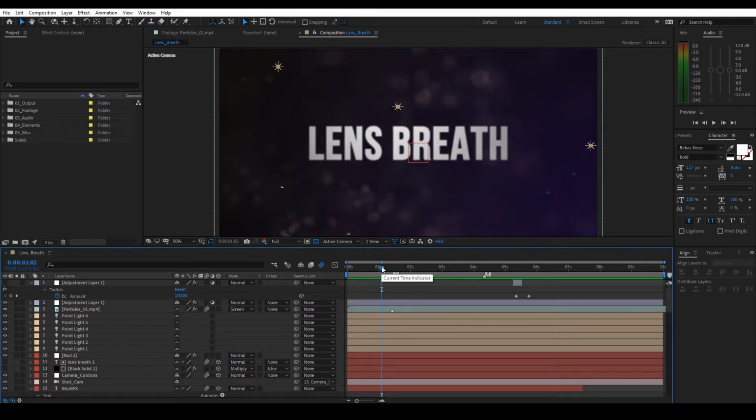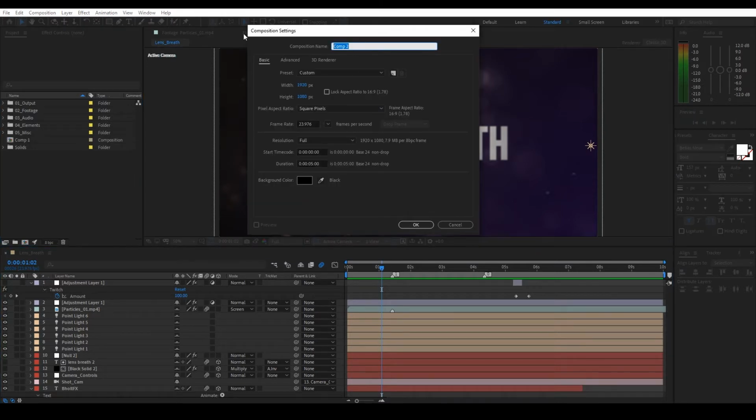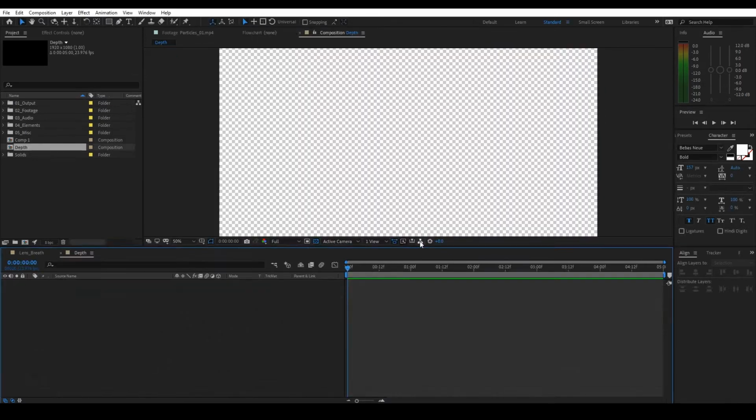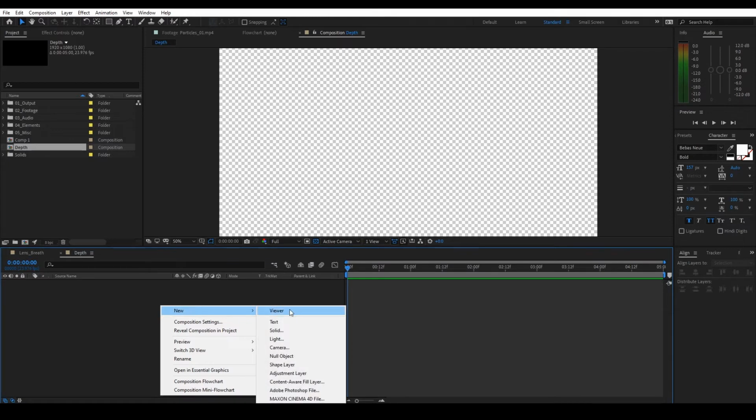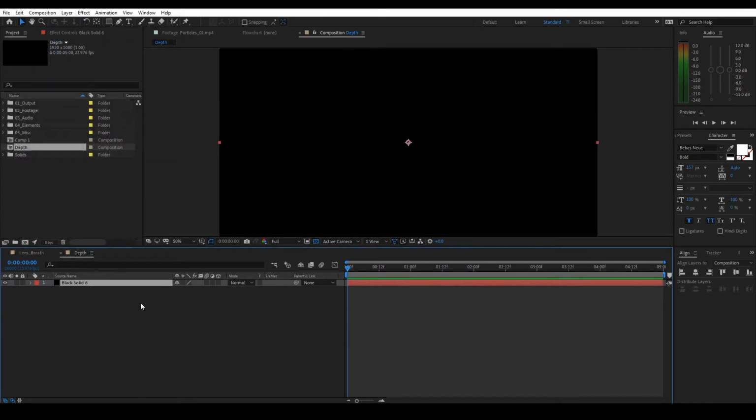So what we're going to go ahead and do now is start a new composition, 1920 by 1080. Let's name it depth. 24 frames a second is fine, and I want it to be a duration of 5 seconds. In the new composition, let's create a solid. Black is fine. On the solid, using FX console, I'm going to add a gradient ramp.